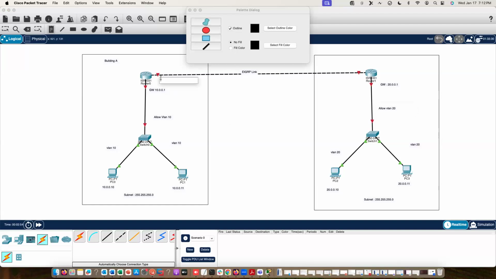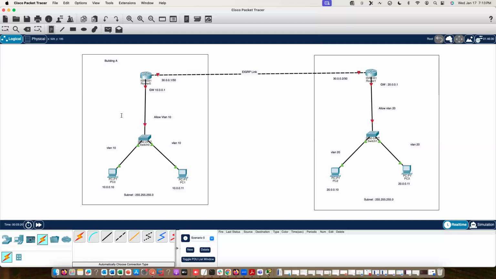For EIGRP neighbors to form, they have to be reachable. So we'll pick this interface as 30.0.0.1/30, and then let's pick this one as 30.0.0.2/30. Okay. And once we bring up the EIGRP neighborship, the PC in building A should be able to communicate with the PCs in building B.